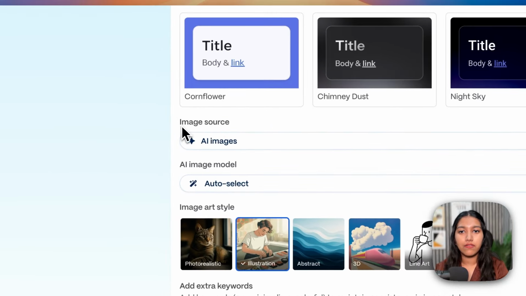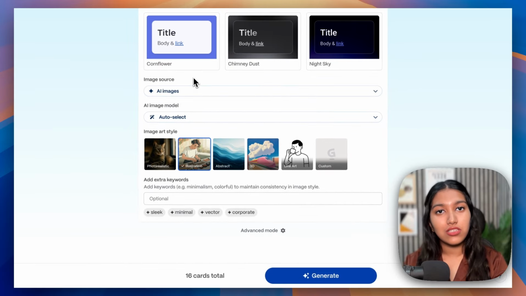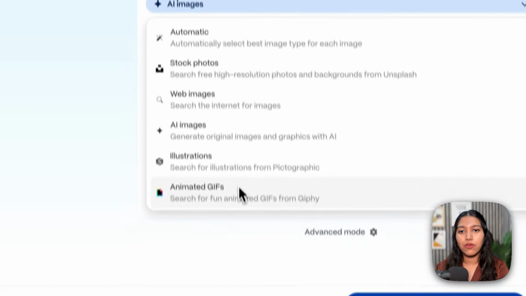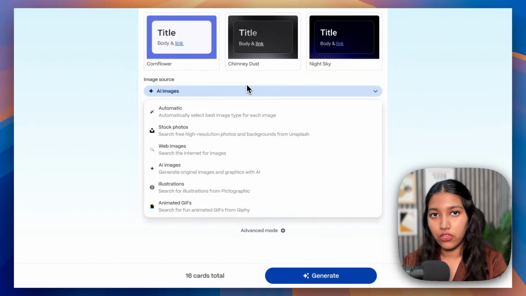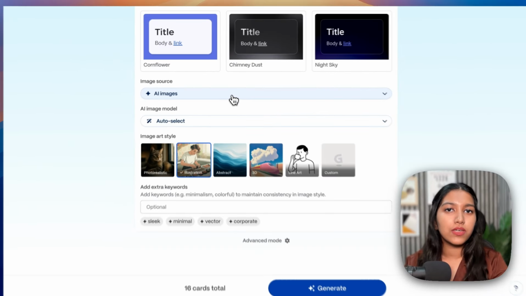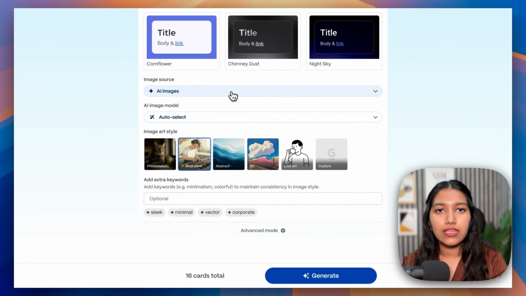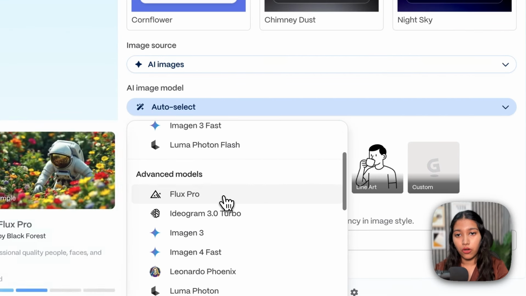Then scroll down and we can see image source here. So if you don't know, Gamma also adds images automatically to your presentation based on the text that is present on that particular slide. And here you can easily select if you want AI to generate the images for you based on your text, or do you want to use the stock photos available online, or you want to use some illustrations or GIFs. Again, up to you. I personally go with AI images because it stands out, it looks good, and it's hyper personalized to the text inside the slide. You can even select the model you want to go with.